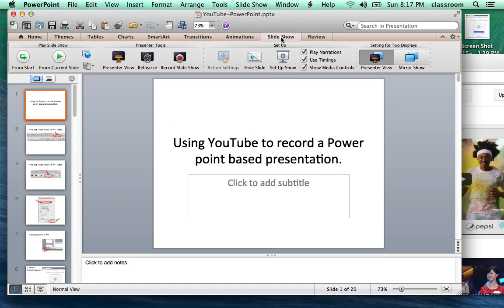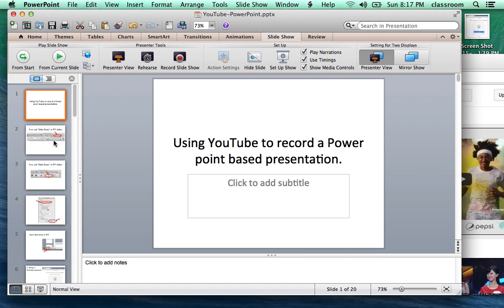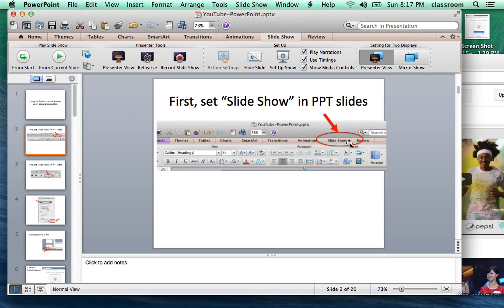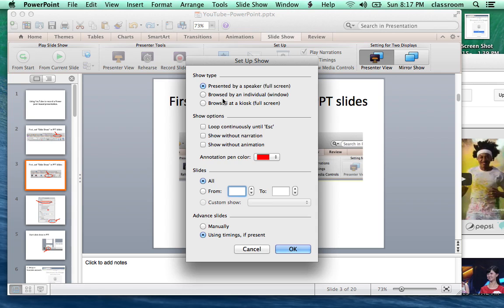Now the key is you first have to go to the slideshow and then click set up the show, set up slideshow, which basically is here. Once you click that, set up show, you're going to have a screen for a few choices. The show type, presented by a speaker, that's full screen. We don't want that, we want the second one, browsed by an individual window. This way, choose the second type, and then YouTube can find the PowerPoint presentation.